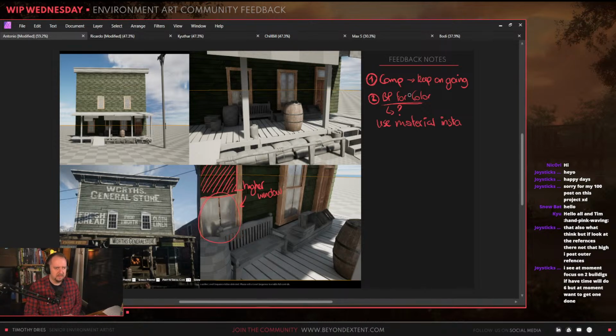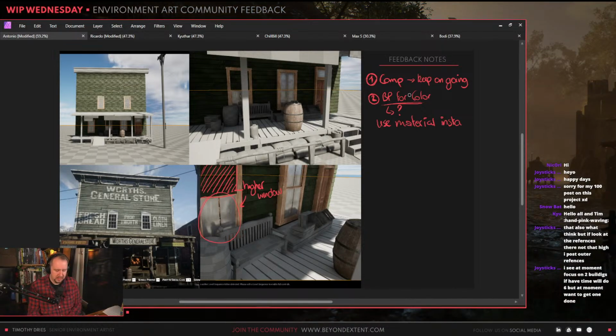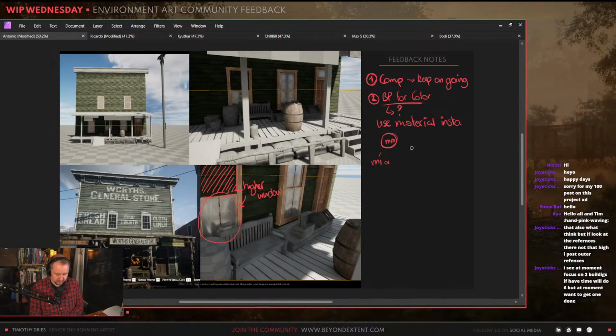Just use material instances. Use a material instance for green, a material instance for red, and a material instance for blue, and that's it. Have them linked to the same master material, and then you're good. So you've got your master material here, you have your material instance here, number 1, and whenever you need a new color, you just make a new material instance. You keep adding until you have the colors that you need.